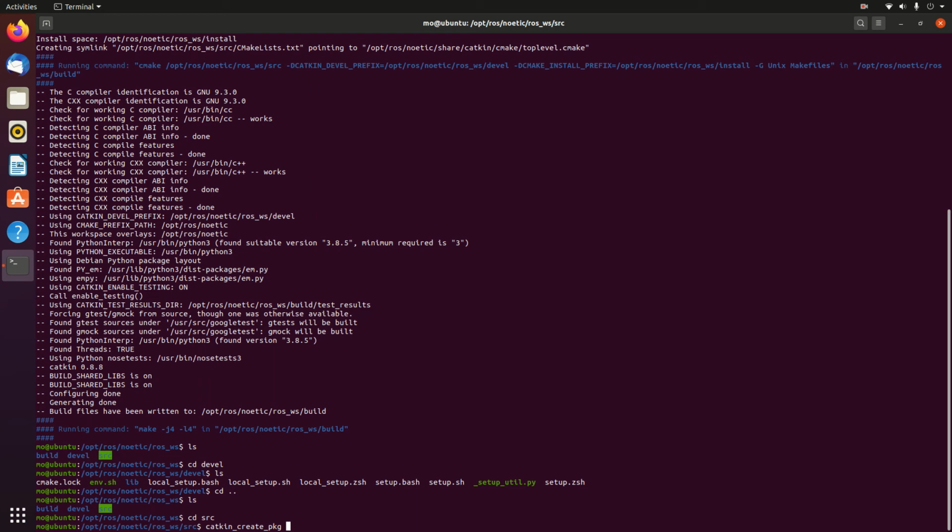Using the create package command, we are going to create a minicode package. Enter mini_code. And we need the roscpp C++. We need one more dependency called the standard messages. So enter std_msgs. Hit Enter key.